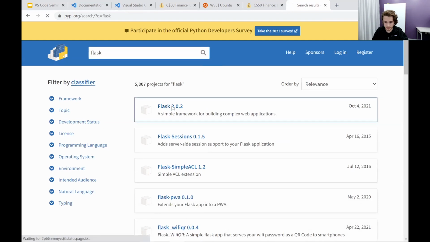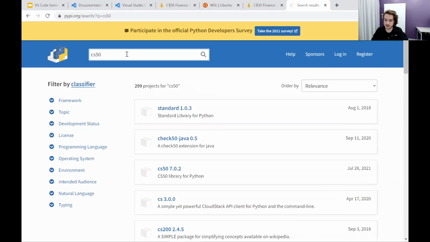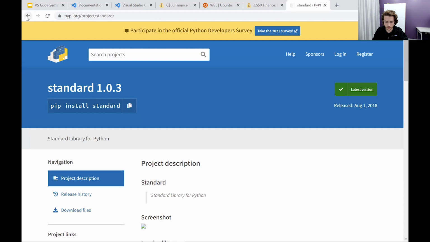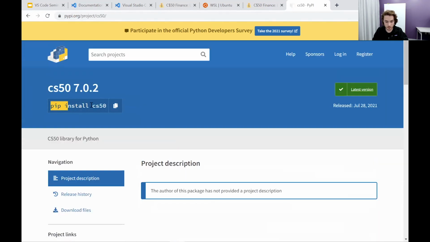And I might see, hey, this is the latest entry that Flask has for themselves. And here is the way that I might install Flask, pip install Flask. I could also search for the CS50 library here and see if it's listed. So here I have, well, that doesn't look like it, that's it. Here's the CS50 library for Python, pip install CS50. So again, this is like a directory of packages you can install and use in Python using pip.